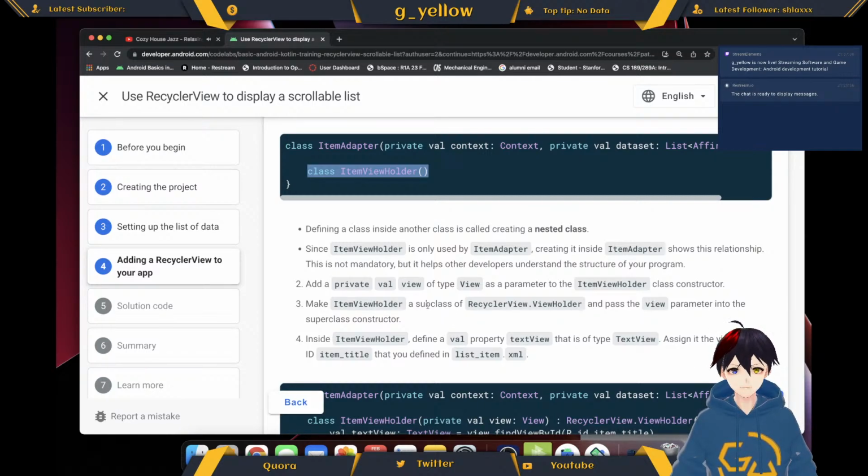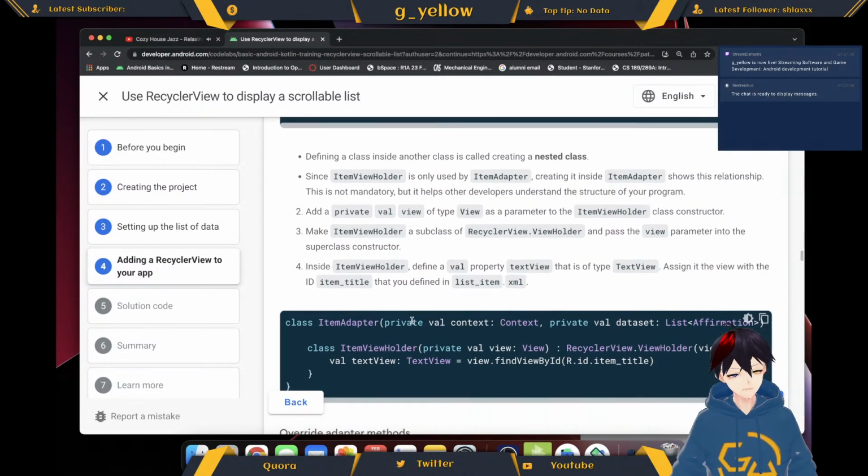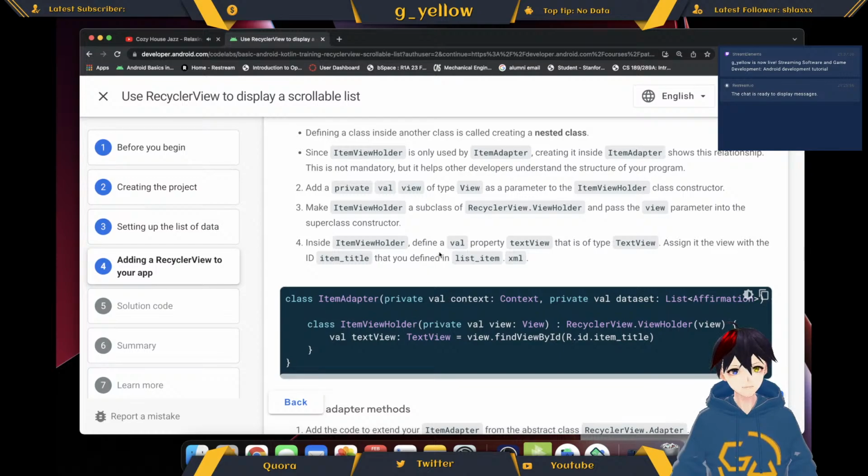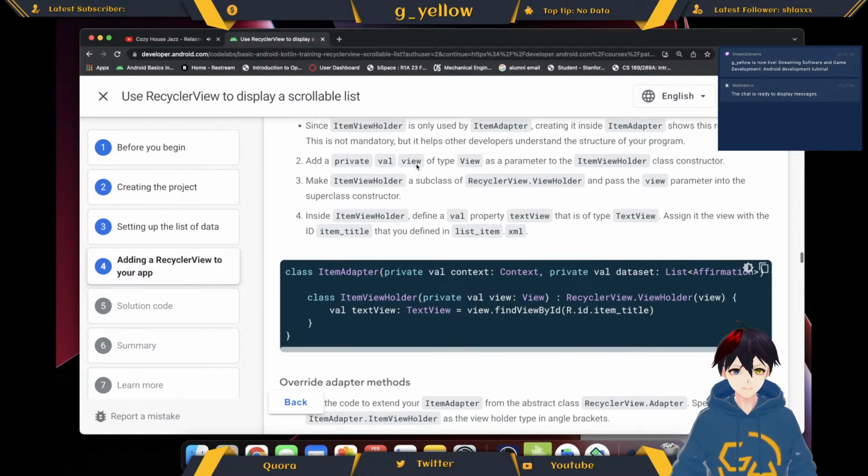has its own advantages. Add a private val view of type View as a parameter to the item view holder class constructor. Make item view holder a subclass of RecyclerView.ViewHolder and pass the view parameter into the superclass constructor. No clue what that meant. How do I make a subclass? You inherit or something?